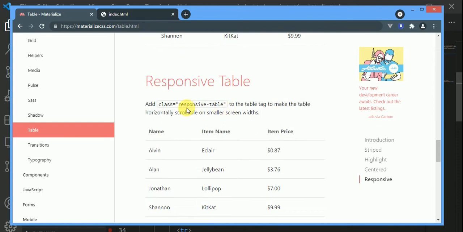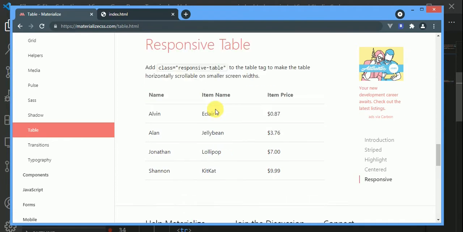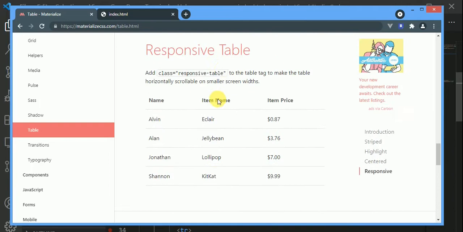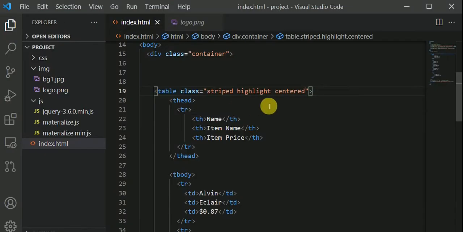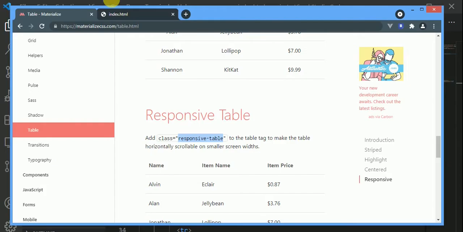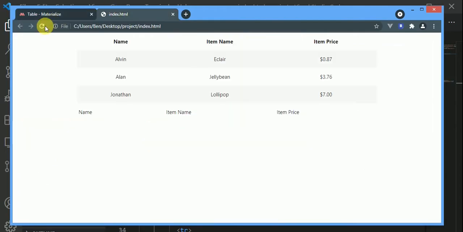table. Okay, it says add this to the tag to make the table scrollable. Okay, so I'm going to talk about this. Let me copy this responsive table, okay, and put it here. Back to our code, you will not really notice the effect, okay, but it makes this table to scroll from right to left. Okay, let me show you what I mean.